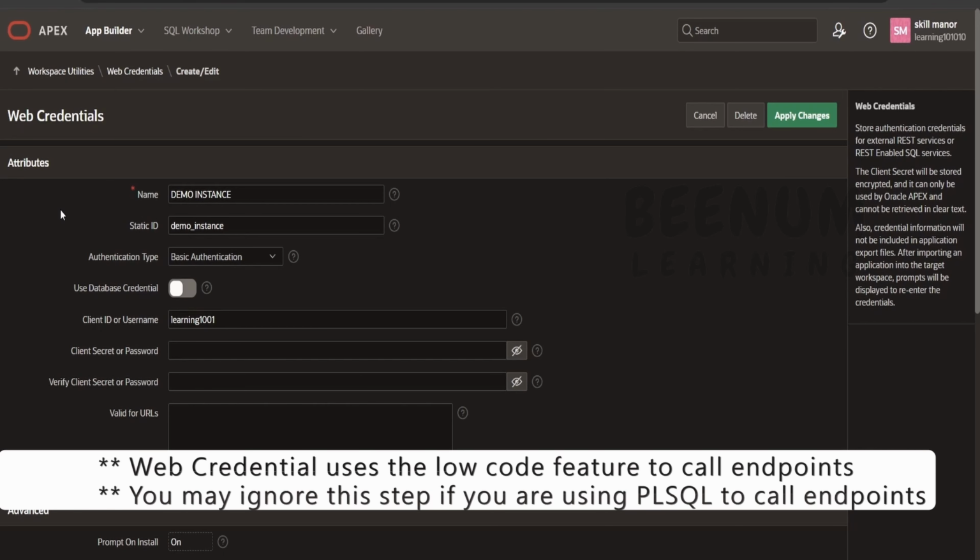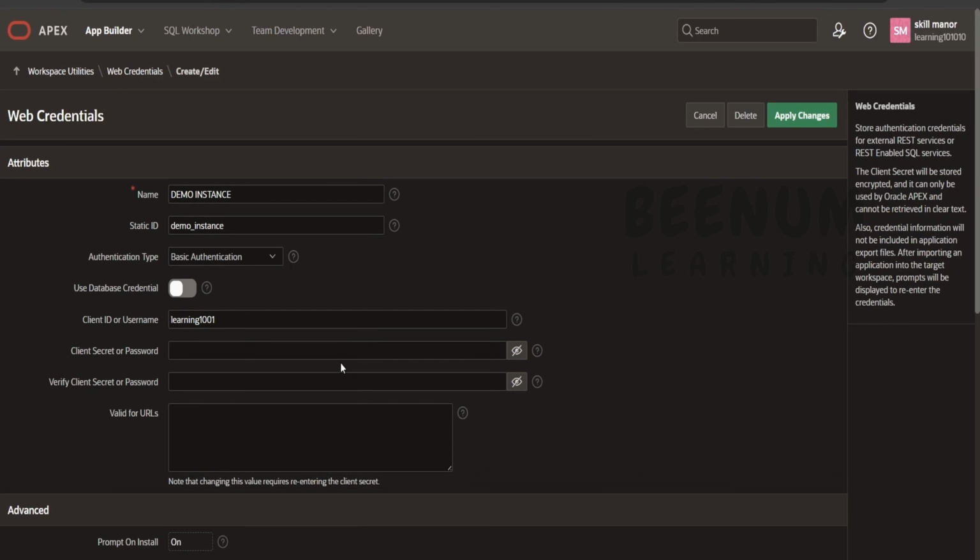Suppose you are creating for the first time, you have to click on web credential and create a new web credential. Here I have given the basic credential and I will be populating the username and password using which I will be authenticating my Oracle Integration endpoint. If you want to authenticate with the help of OAuth 2.0 client credential or by using the OCI native authentication method, that also will be fine.